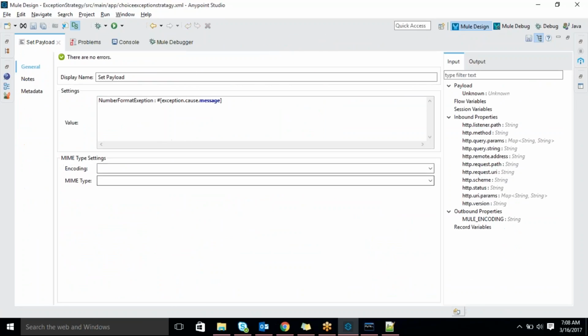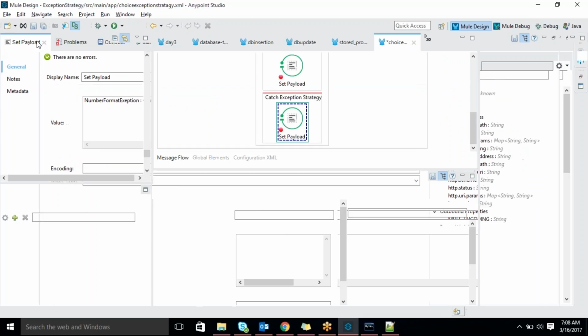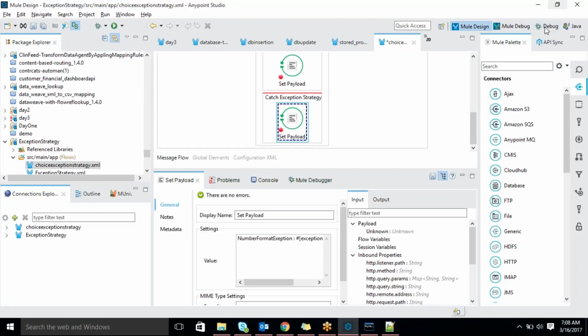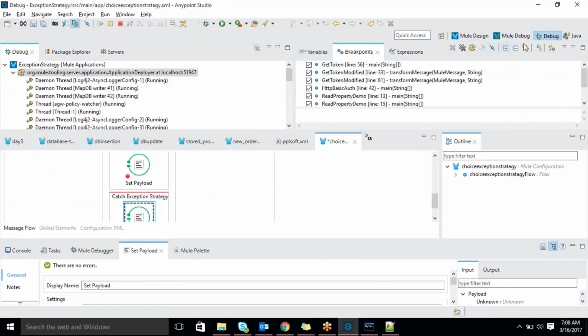Then we have to give a meaningful message to the user, right? Number format exception. Whatever dynamic message you are getting, right? Exception.cause.message. We're not writing anything hard coded here. Whatever exception you are getting in the print stack trace, that we are getting and showing here. So let's see what we'll get. Debug mode. Click next, F6 or else next.